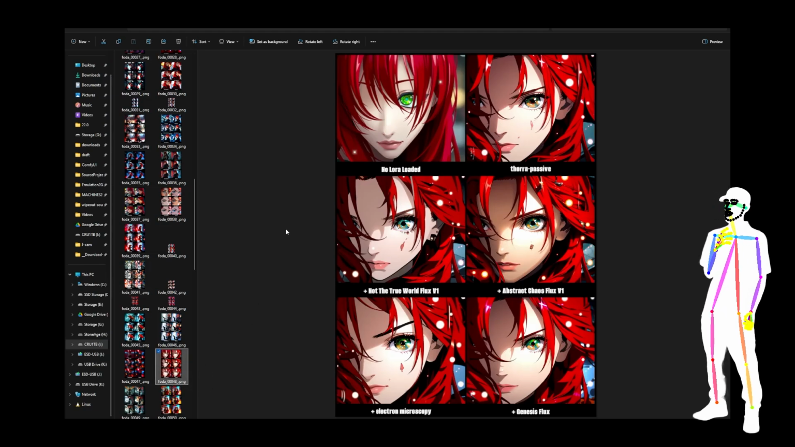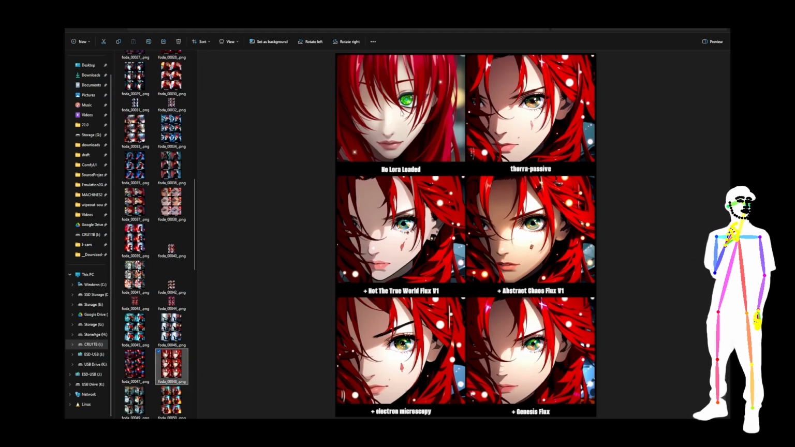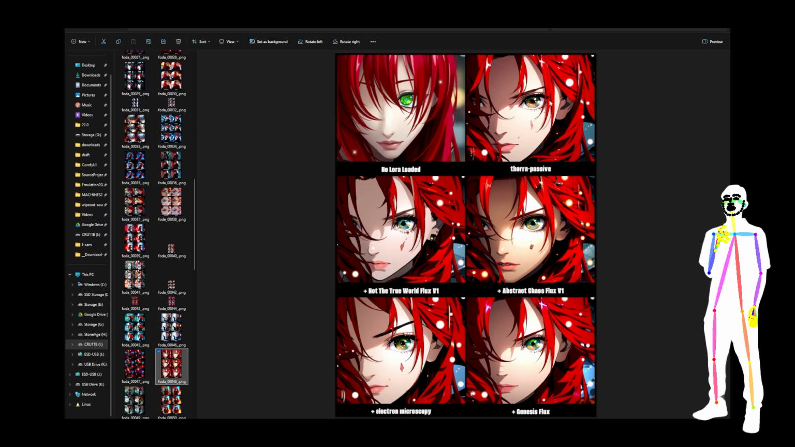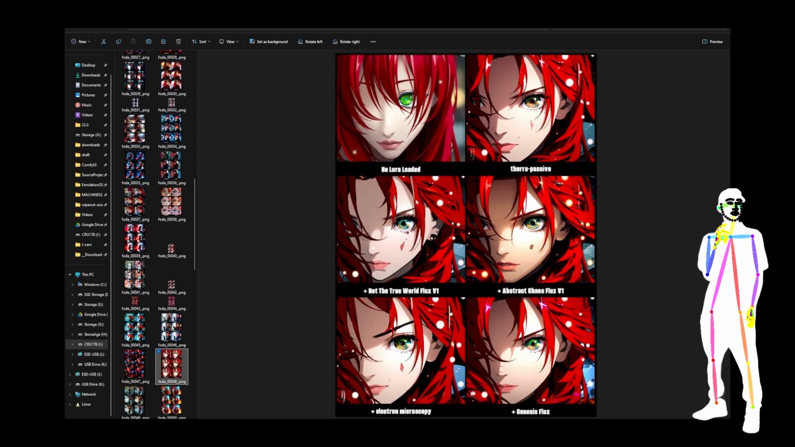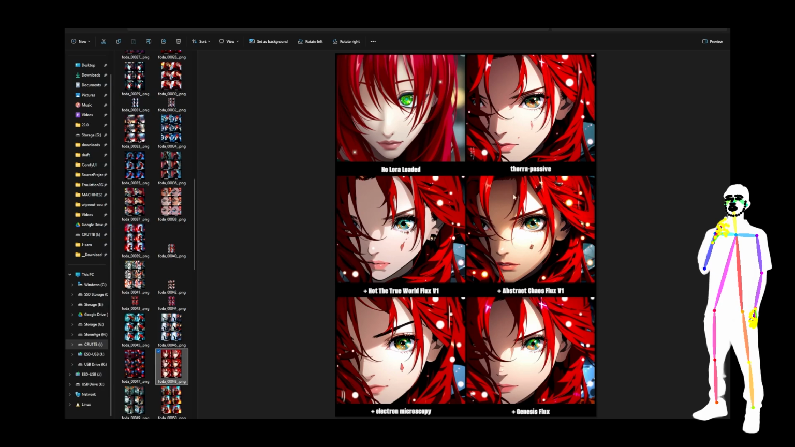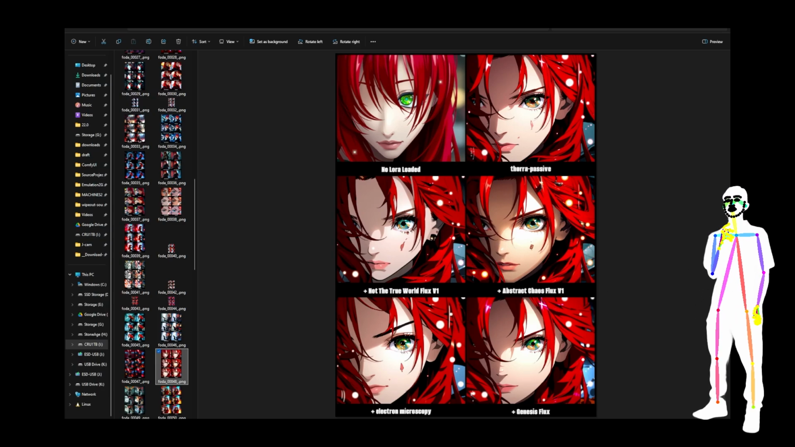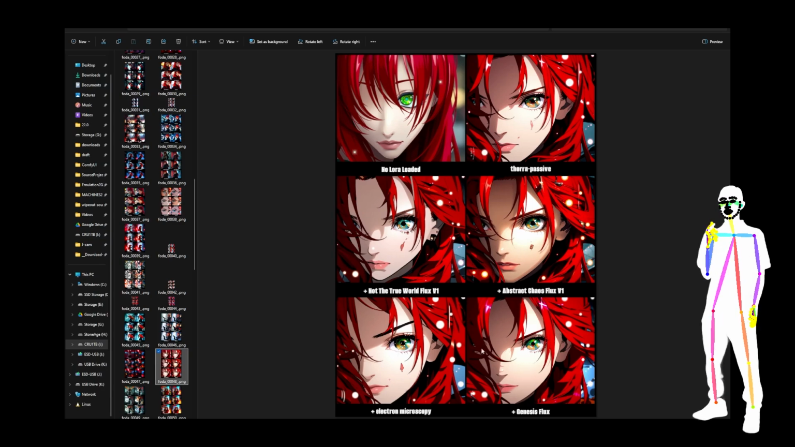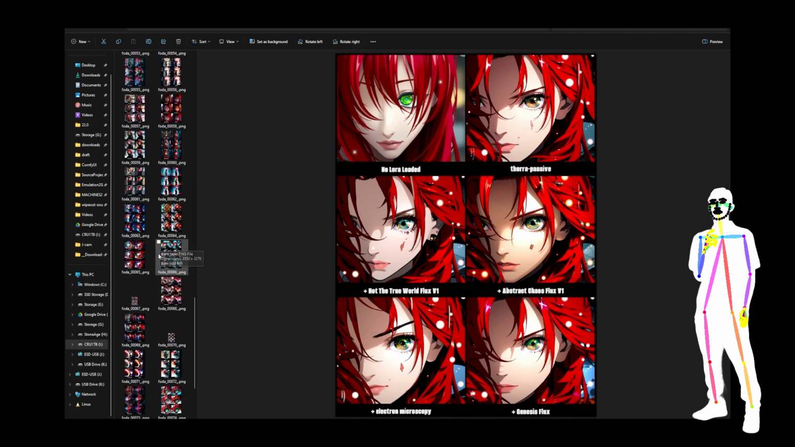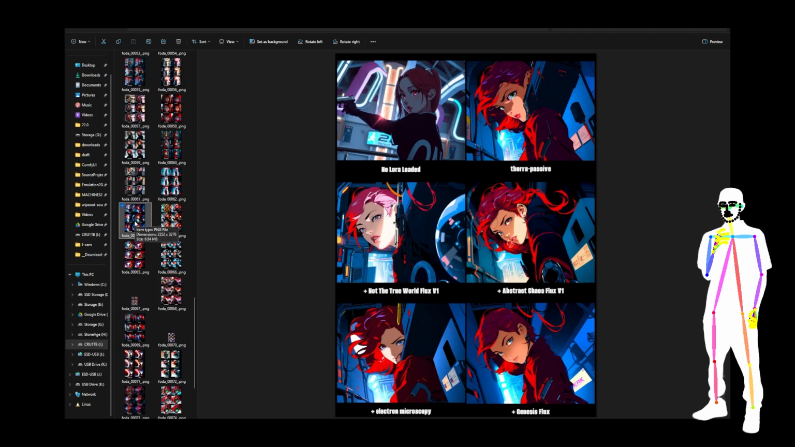Looking again at another face. So here's the original. She's only got one eye. Then we've got the actual output you would have had. And again, Not the True World Flux looks almost robotic. Abstract Chaos is a lot warmer. Electron Microscopy, there's a lot of detail in the eye, and it feels like there's an eye missing here. And then Genesis, again, looks like there's an eye missing here. But you can see, I hope you can see, it's very subtle. You have to be a spot-the-difference master to really notice what's going on.